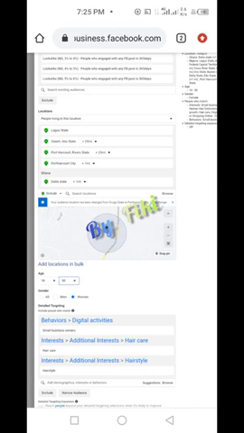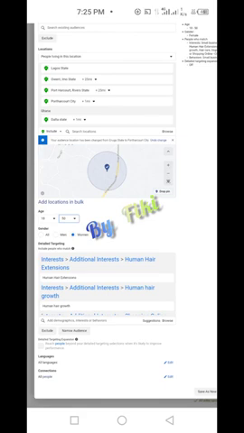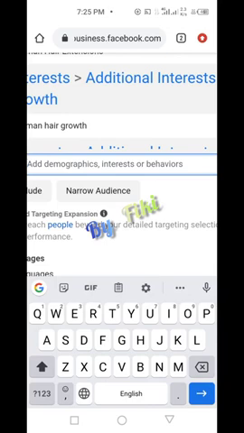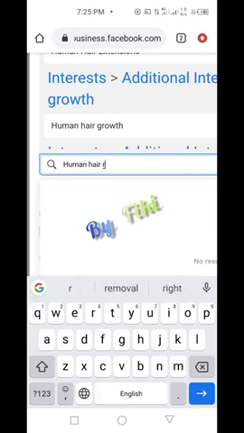The product I'm advertising, or the product I want people to engage with, is human hair, and those who use human hair are women. So I'll leave it on women. This detailed targeting is the main work here, where it says add demographics, interests, or behaviors. Now I want celebrities to patronize my products, because if my ads reach internet celebrities, like Instagram celebrities, they can afford my products. If my ad reaches people interested in human hair extension, those are the ones that will patronize my product. So what I want to do right now is input human hair extension.